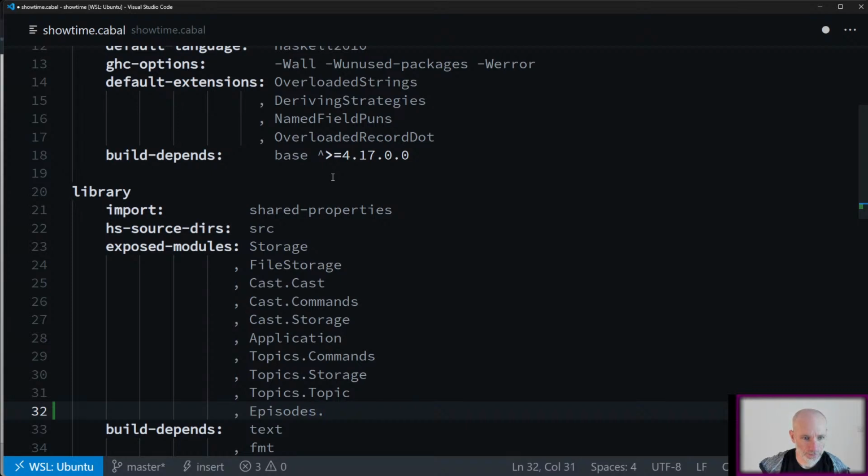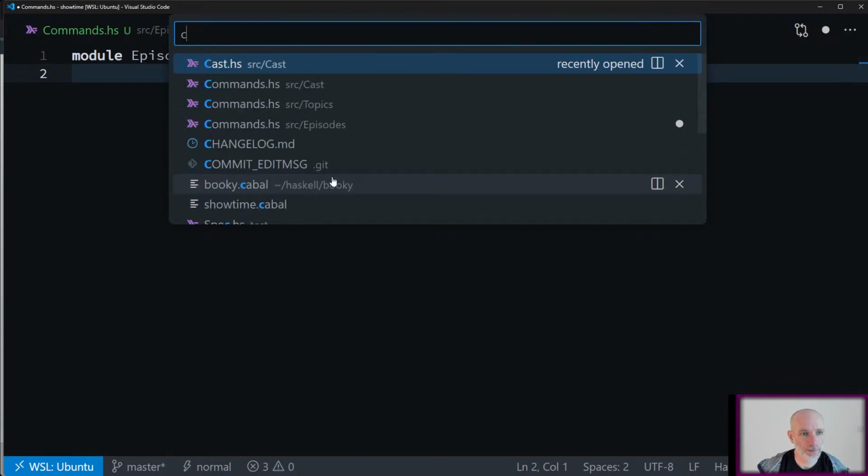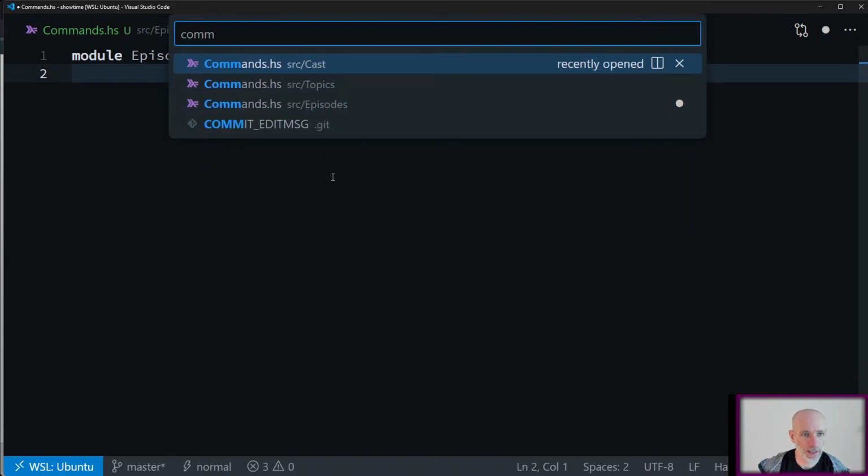Episodes dot commands. I'm going to need storage and command, like episodes themselves as a concept. But I can start with the commands file. And let me just actually open the other commands file. So open up from cast.